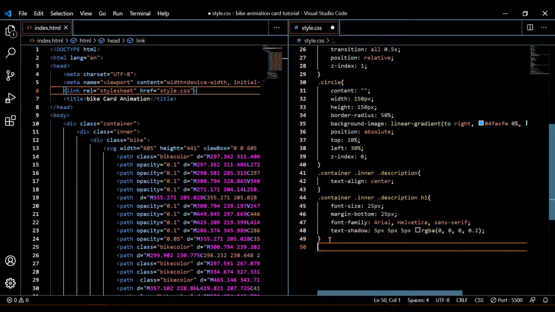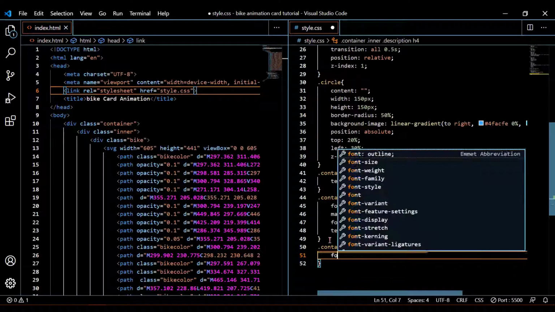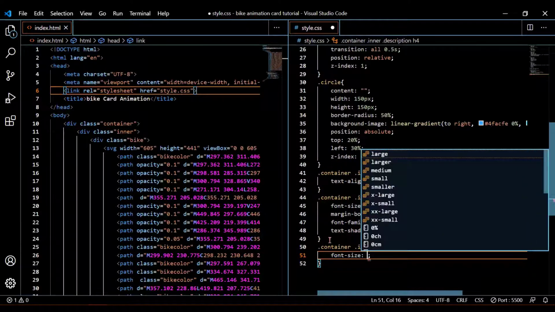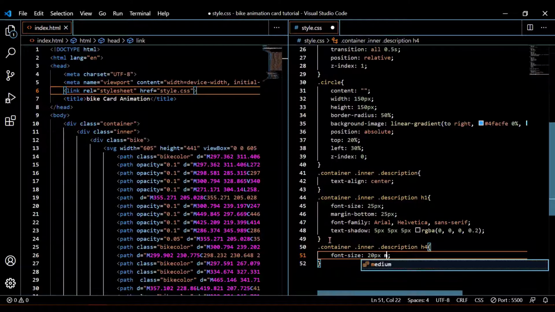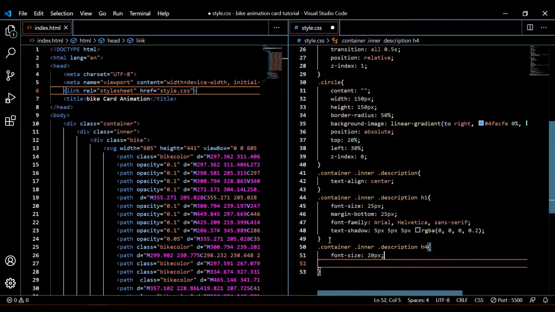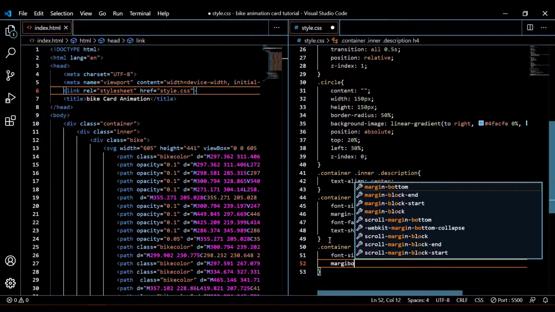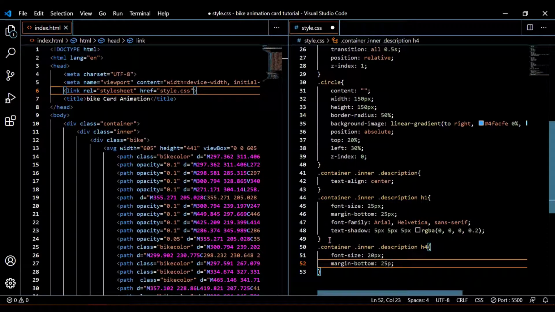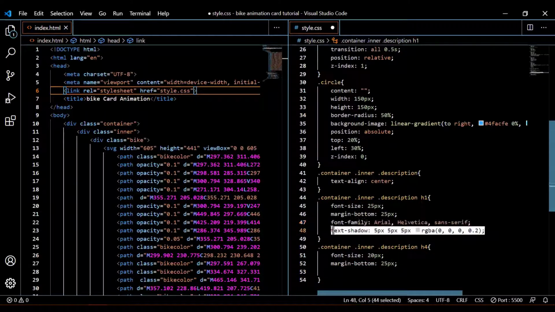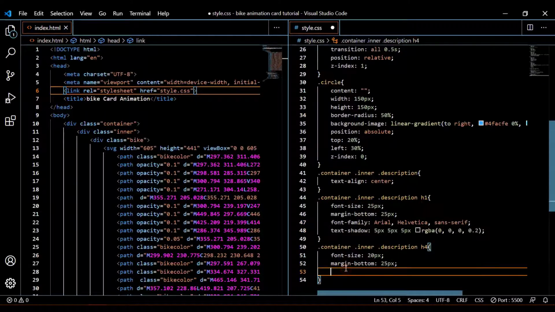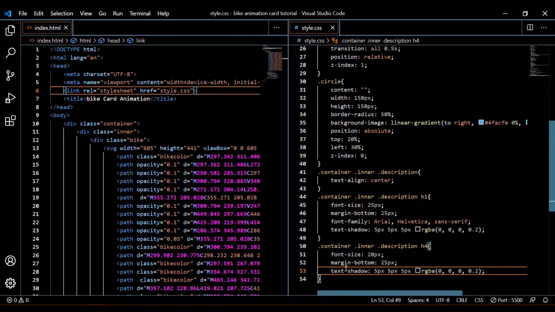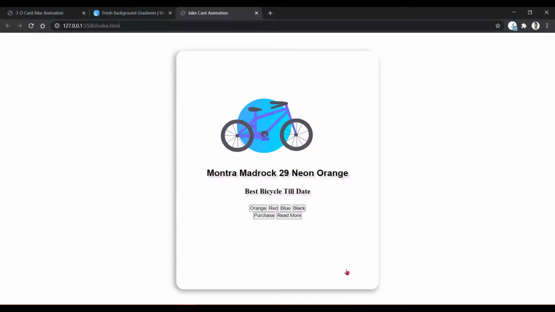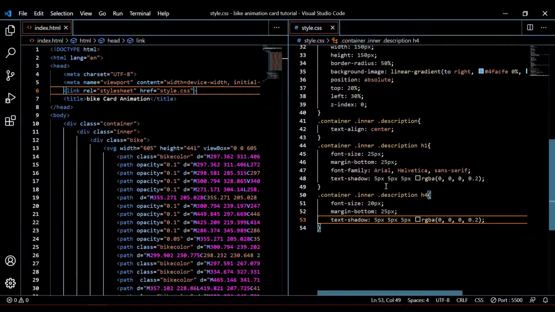So let's write the selector first. I'm going to change it to h4, and then font size should be 20 pixel, margin bottom, sorry, margin bottom should be 25 pixel, and then I will give the same text shadow. So I'm copying it and pasting it. Okay, so this should work. Okay, this is fine, I think.